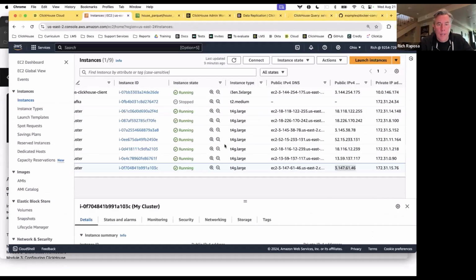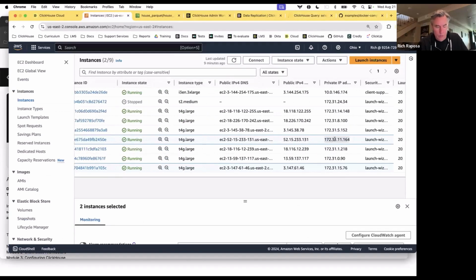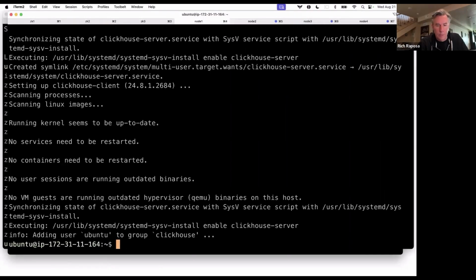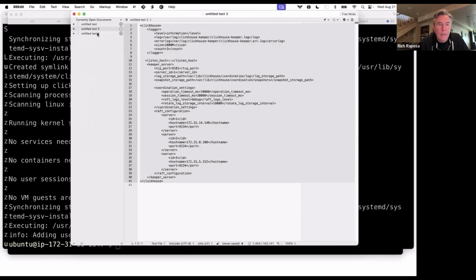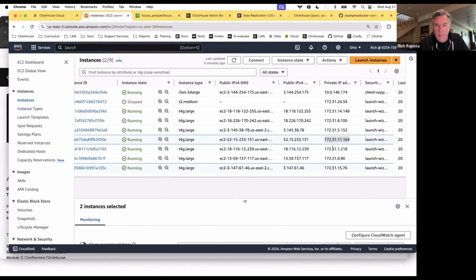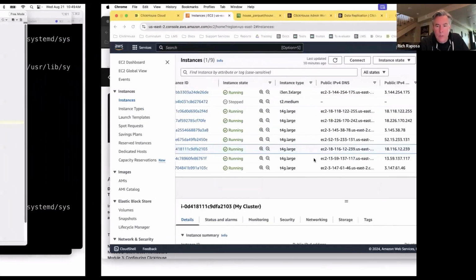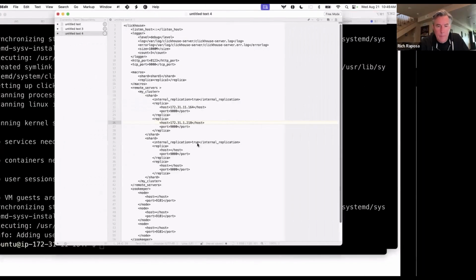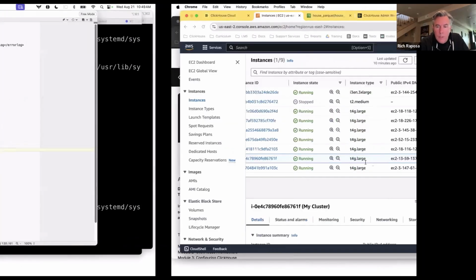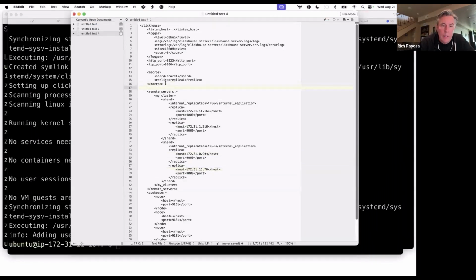My config has to have the whole private IP thing. So this is the first node in the cluster. What I'm going to do is go over here and make that be the first host. Okay. And then the second host is going to be this one. And this is going to be the same on all 4 machines. The only thing I'm going to change is the names of the shards and replicas. And notice I have a macros section up here. I called this shard 1 and replica 1. Well, I'm going to have to change that on every single machine.